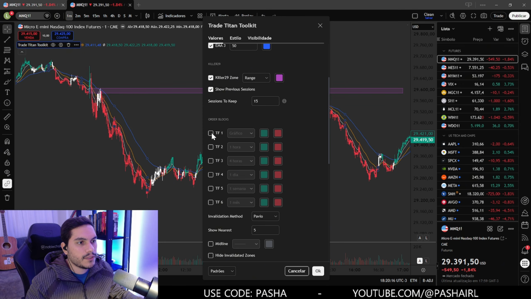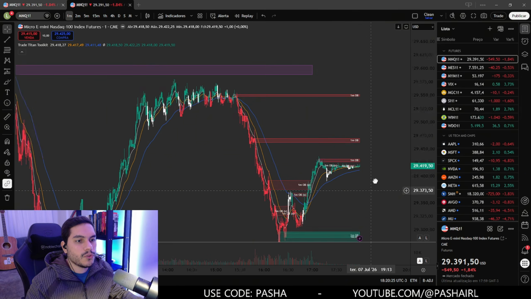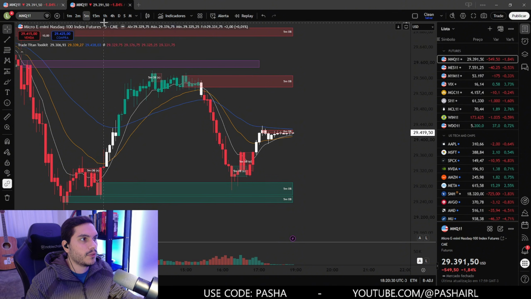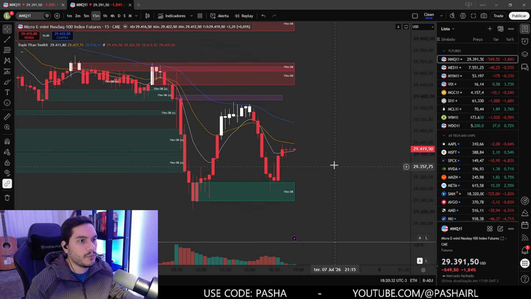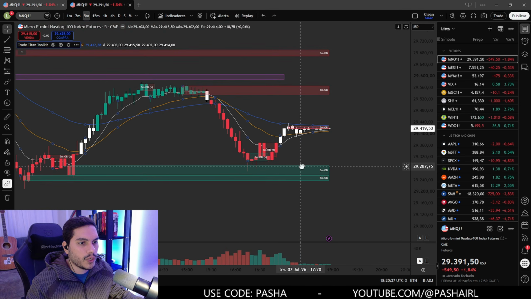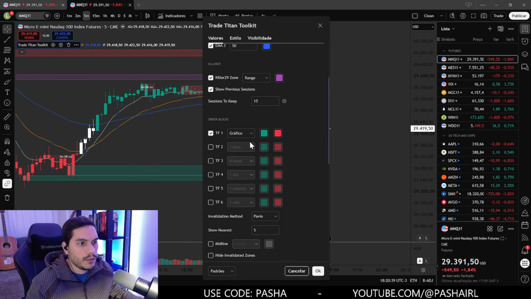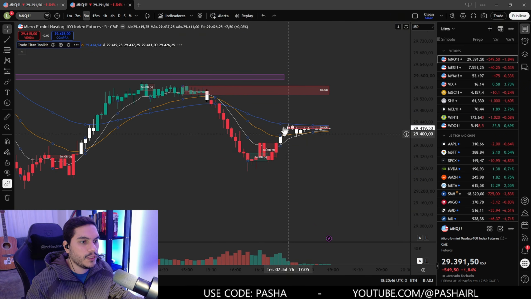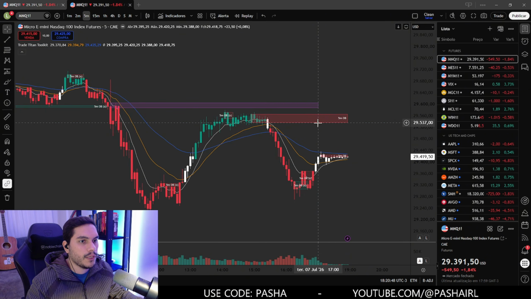So the next thing is the order blocks. This is a tricky one. If you select only graphic, okay, whatever time frame that you're on, it's going to show the order blocks. So if you're on the 5, it's going to show the 5-minute order blocks. If you're on the 15, it's going to show the 15-minute order blocks, okay? It can be a lot. What I personally do is I select graphic, but I only use show nearest to, and it will show the nearest 2 order blocks to price, okay?